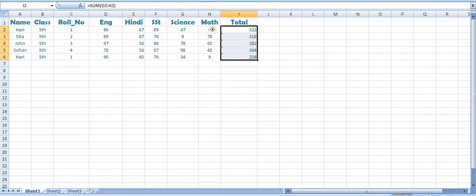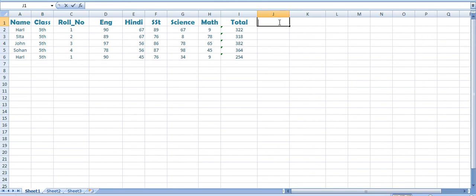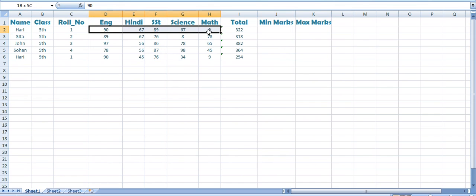Now I just want to keep this data in the center, so I select this option, Center. In the same way, you can find the minimum marks or maximum marks. Now I will show you how. I will again create a column for minimum marks and one more for maximum marks. You can do this manually or automatically, it depends on you. So we will select this column, go back to your Formula tab, and under AutoSum we are going to find the minimum. Select Min.